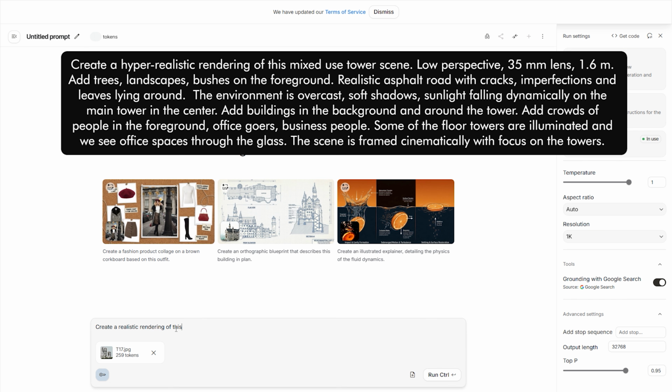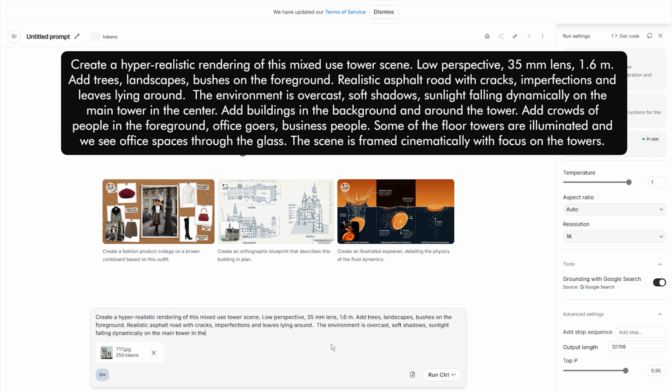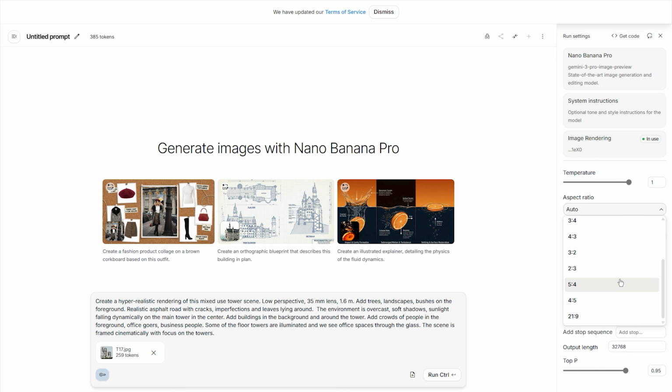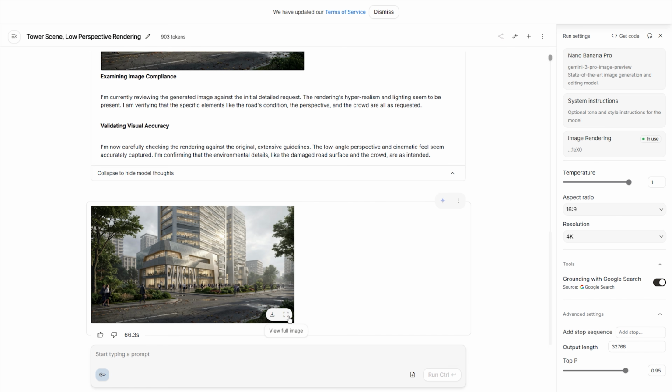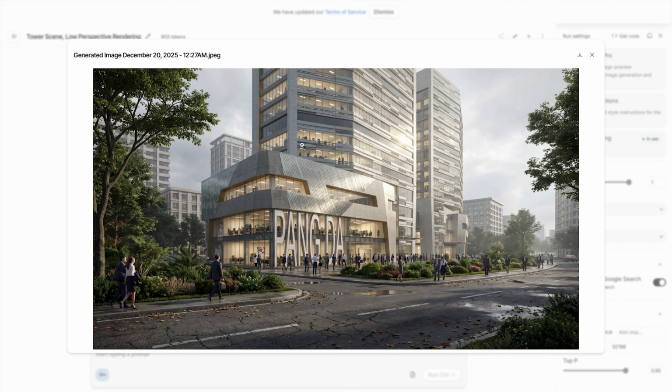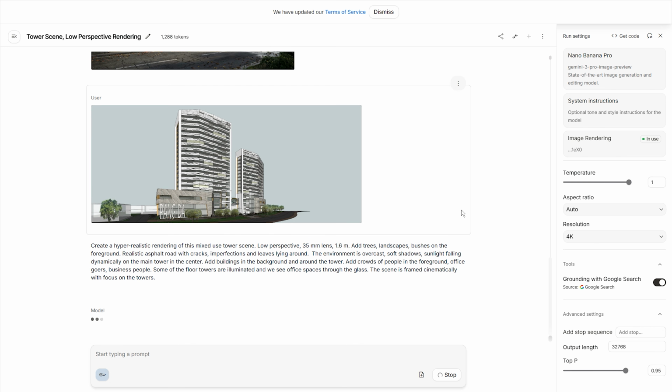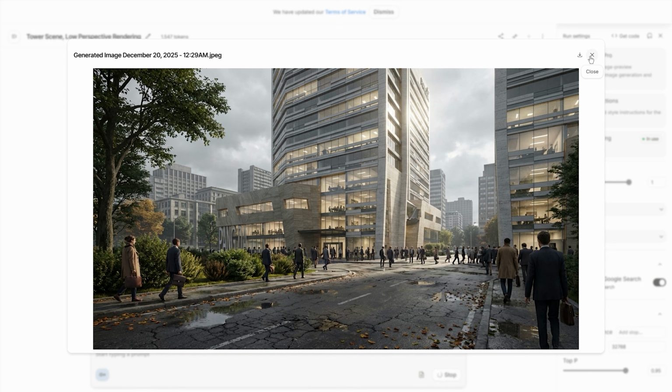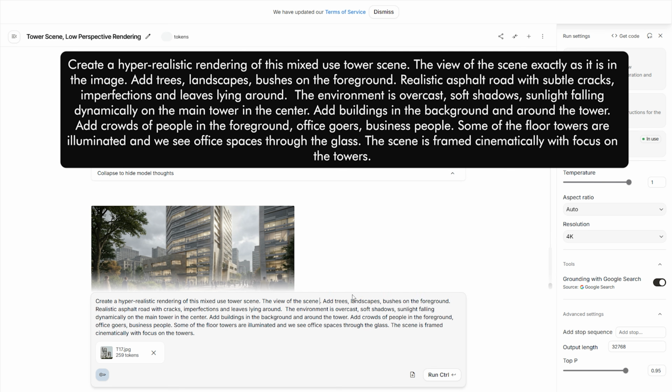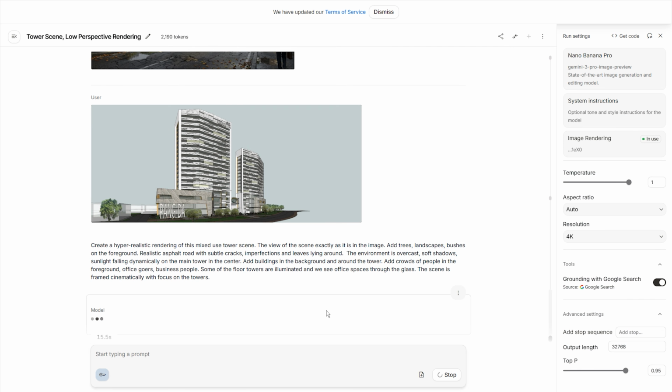In this case, I specify a low camera perspective with a 35mm lens to focus on the entrance. Details like asphalt roads with cracks, fallen leaves, lighting direction, mood, vegetation, and human activity all help shape the scene. Set the resolution to 4K and click Run. The result is a cinematic, professional quality render that retains the original design accurately. You can control the camera further by adjusting the aspect ratio and focal length. To match the original screenshot, I've kept the ratio on auto and fine-tuned the prompt.